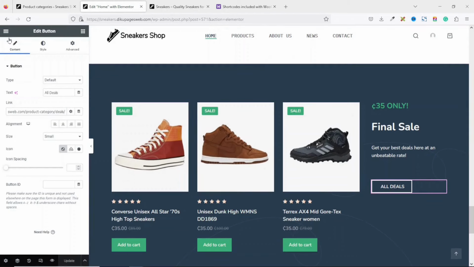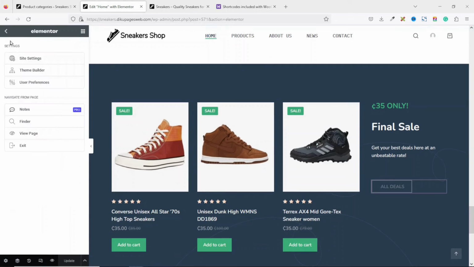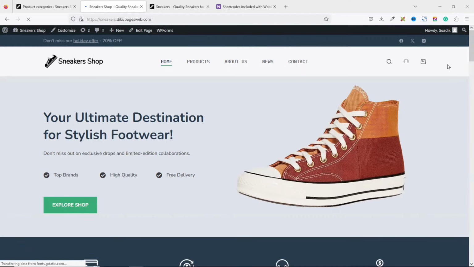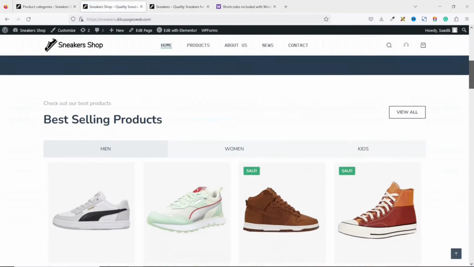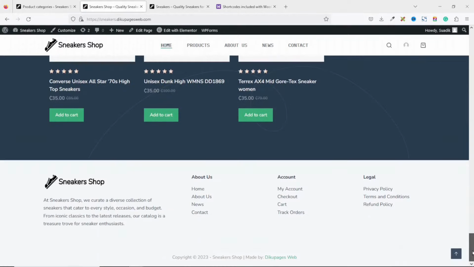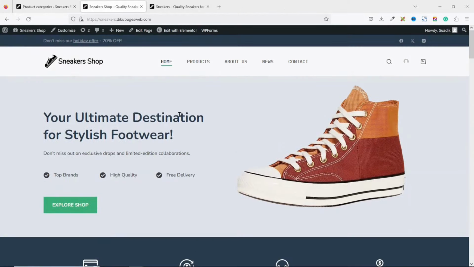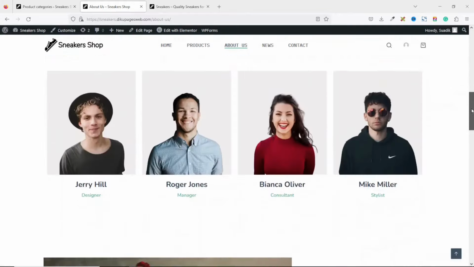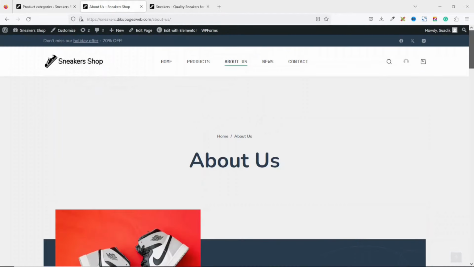Let's see it in action. So I click on the hamburger menu right here, click on view page. And now we are done with the customization or design of our home page. The next page we are going to design is the About Us page. So I click on it from here. At the moment, this is how it looks like. So we click on Edit with Elementor to customize it.